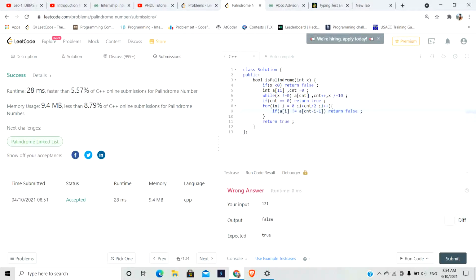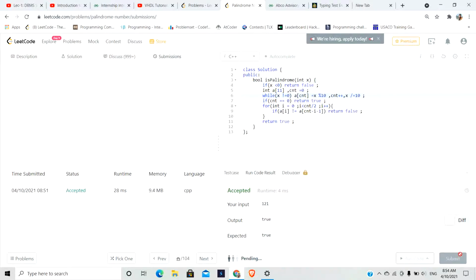Okay, I have to push, I have to give a value. Yeah, cool. Let's run.